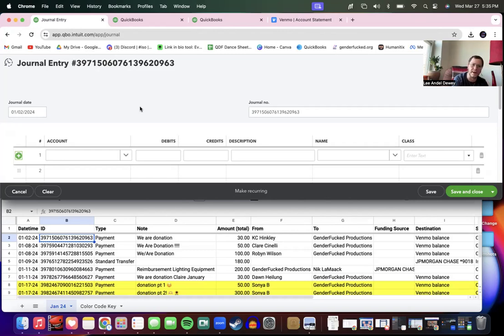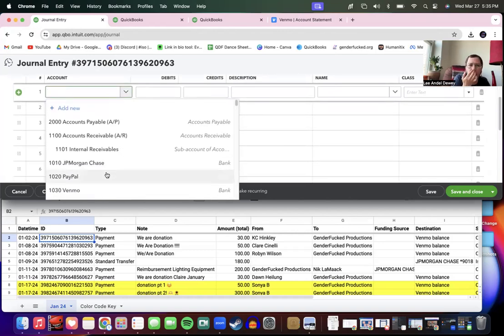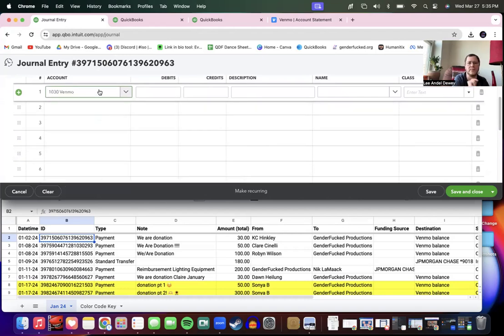So for the first box, this first account, I like to set it up to be the bank always. And in this case, the bank is Venmo. So we've got Venmo already set up. Perfecto.